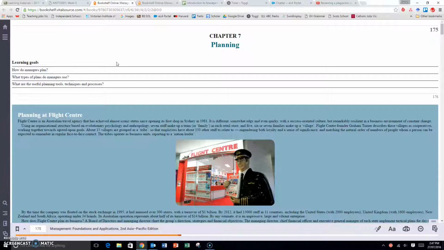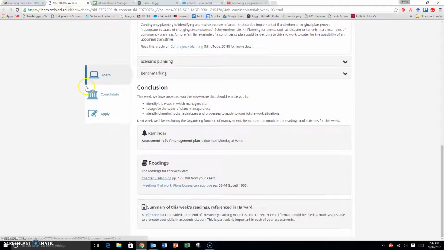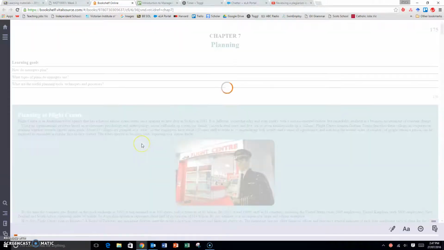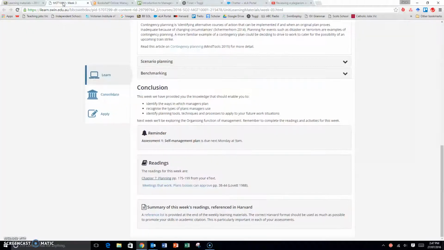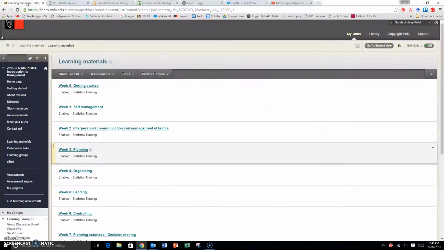What can sometimes happen, I'll just show you if this works. I'm just going back into that week 3 material. If you click on chapter 7, because I already had it open a moment ago, generally it doesn't work. It does work, but it might ask you for prompts or passwords. That's just another tricky, easy way to get into it too.